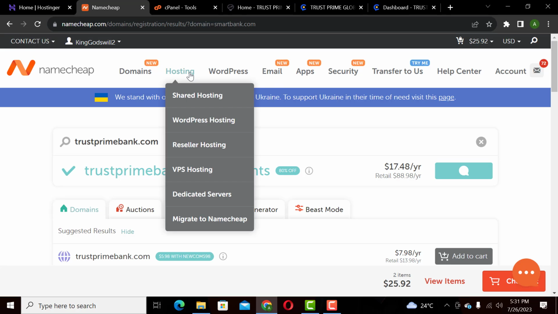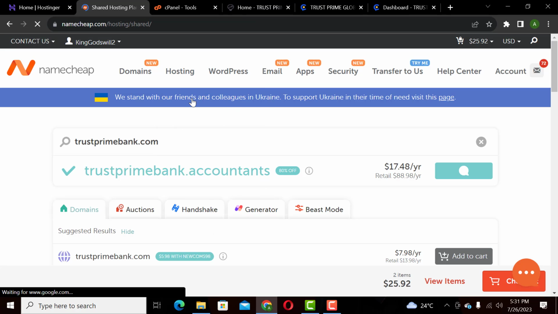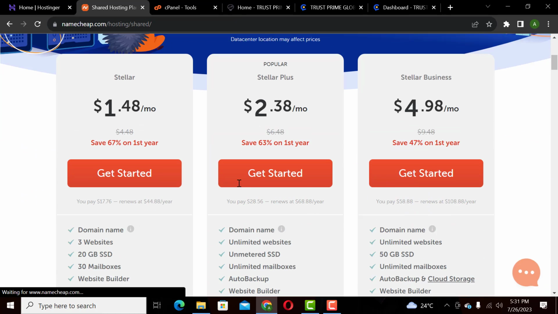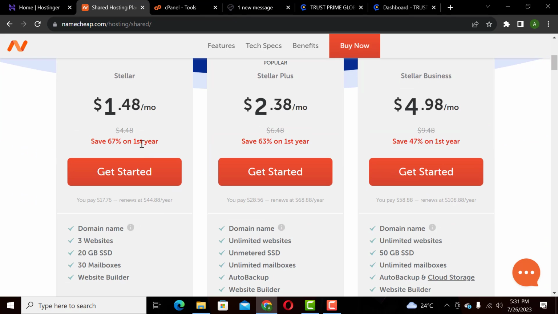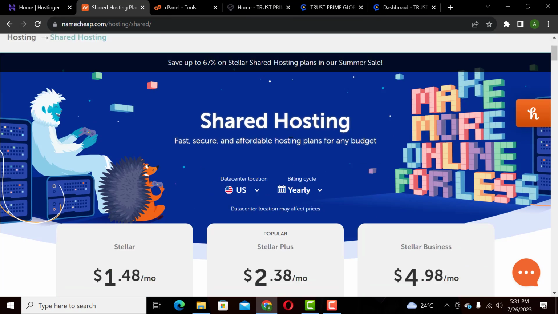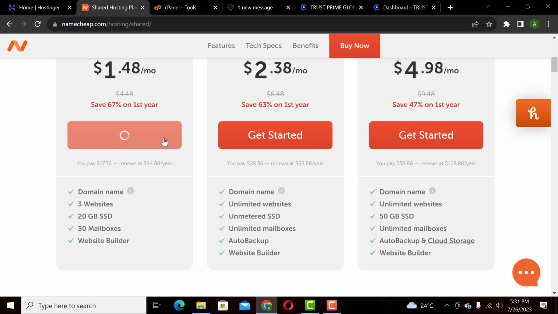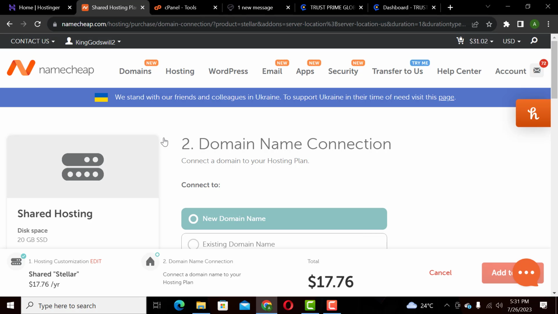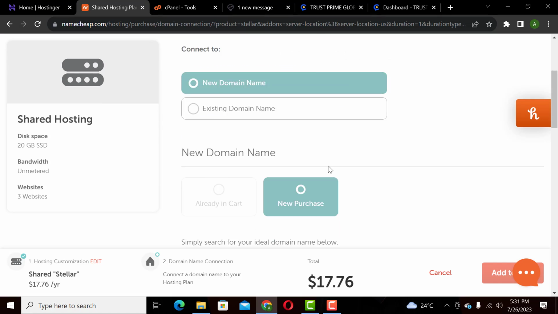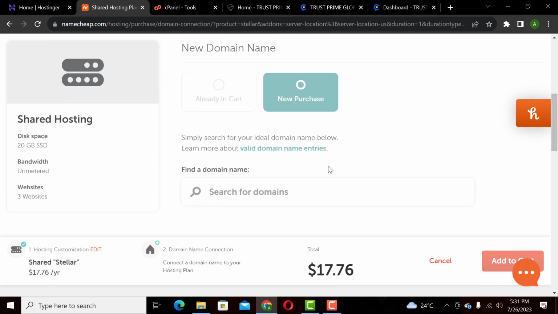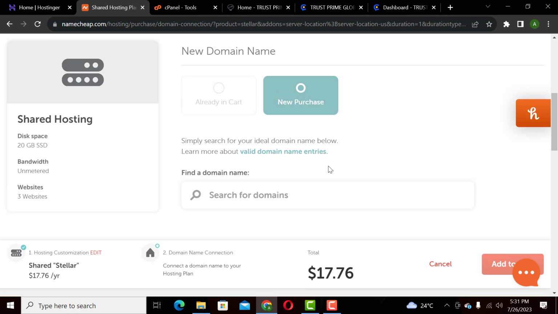Next thing you're supposed to do is to buy your hosting. I normally advise you use the shared hosting. Go to the shared hosting and I prefer you choose the first one, the Stellar shared hosting, Stellar plan, or you go to the popular, depending on what you want. So click on get started. It will add to cart automatically. All the domain and the hosting will be added to your cart. Then you can proceed to check out and purchase the domain.